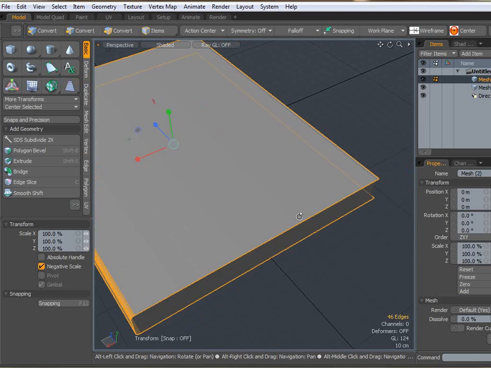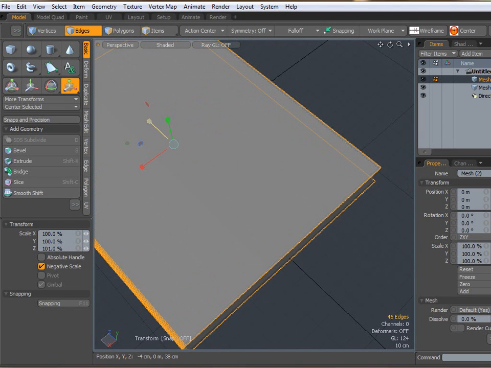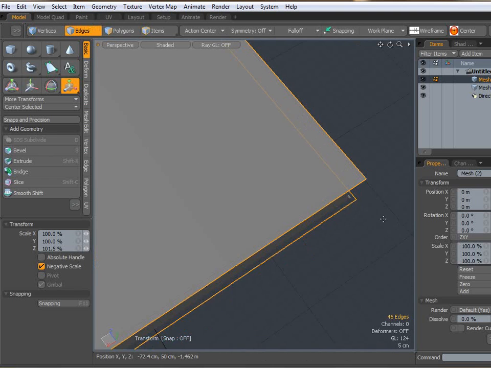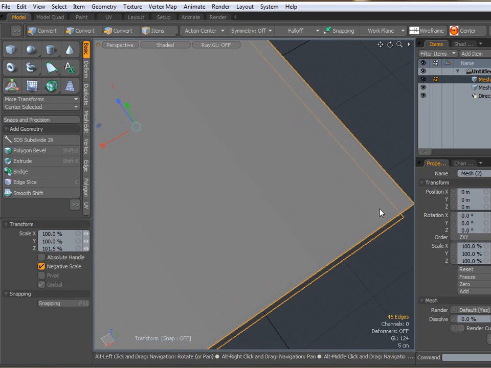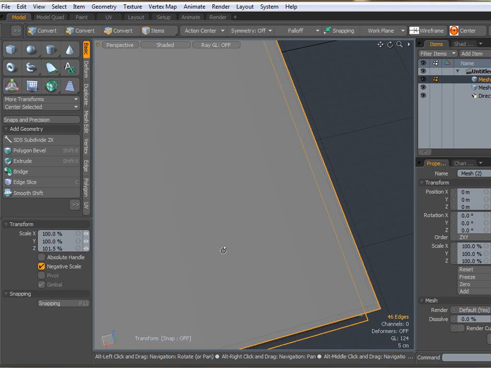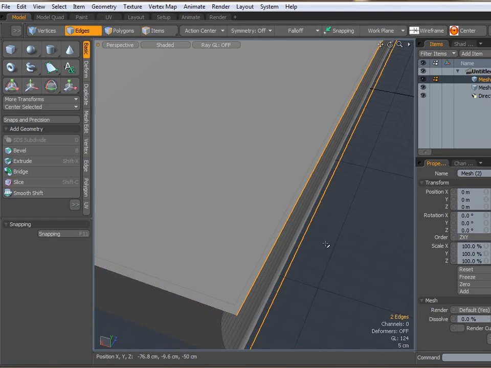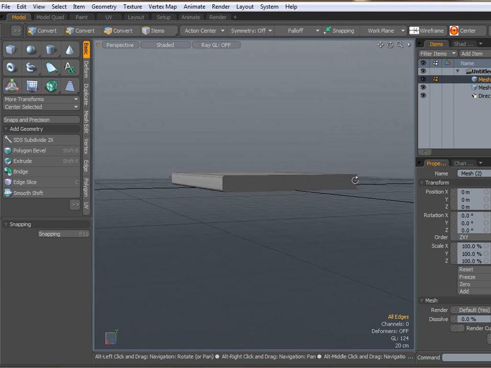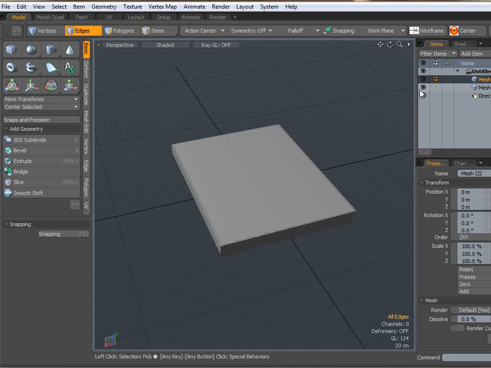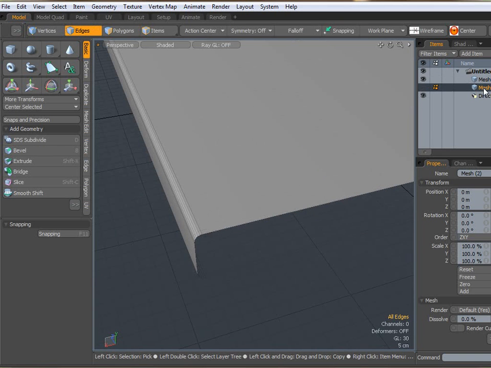R on the keyboard, and I'm just going to increase the other sides of the book. Probably not that much. I see. Yeah, you know what? I am going to do it that much. That means I'm going to stretch this out a little bit more. Okay, I like that. Hide the pages, and let me name these. I'll call this pages, and I'll call this cover.